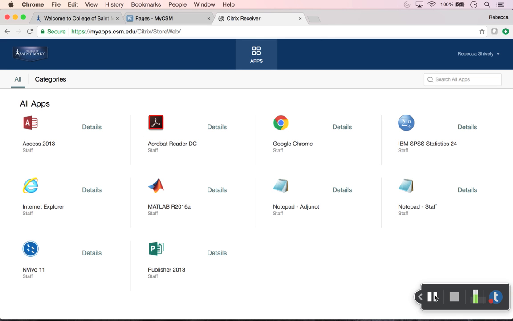Once you're logged in, it shows several different remote applications that you can access. Your page might look a little bit different from mine since mine's a faculty staff account, but you get the general idea of what it looks like. So you can see over here on my far right hand side, it says IBM SPSS Statistics 24. I believe that's the most up-to-date version that we're running here.